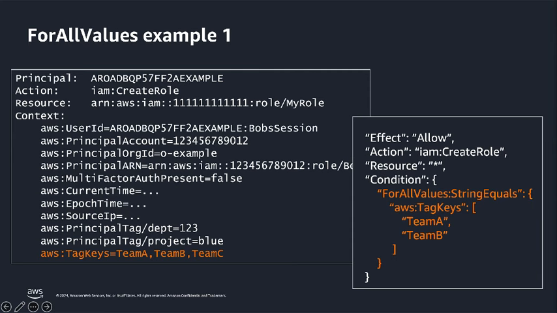We see that team A is allowed by the statement, so we move on to the next value. Team B is also allowed by the statement. When we get to team C, we see that there's no team C in our statement. So we can say that this statement does not match and access would not be allowed by this statement.